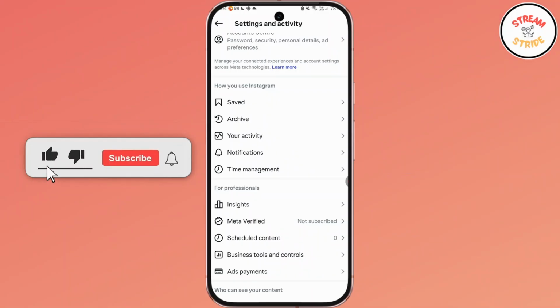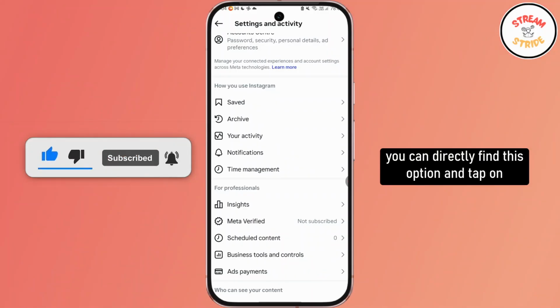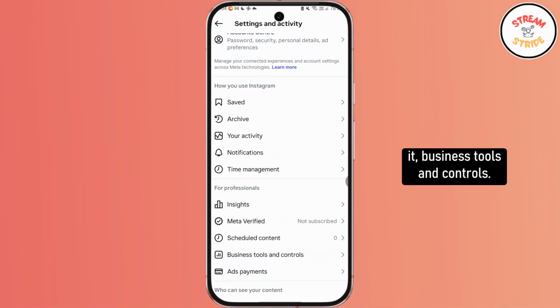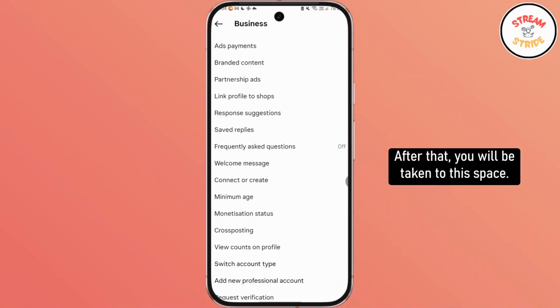Now from here, what we can do is scroll down and go to the section called for professionals. If you have a business or a creator account, you can directly find this option and tap on it, business tools and controls.